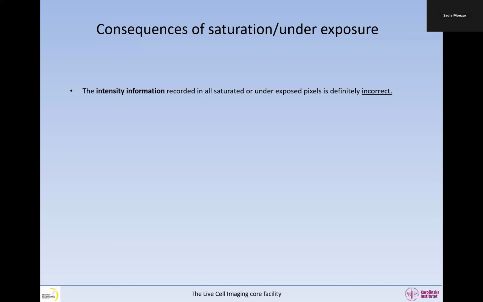This is something you can mention at the top of the material and methods: all the images have been acquired without saturation and without underexposure, and the brightness and contrast has been adjusted. So it can be like a batch statement. If you write that all the images have been acquired to have no saturation and no underexposure, you send very strong signals to the reviewers that you know what you're talking about. So they will be less worried and less scrutinizing. Okay.